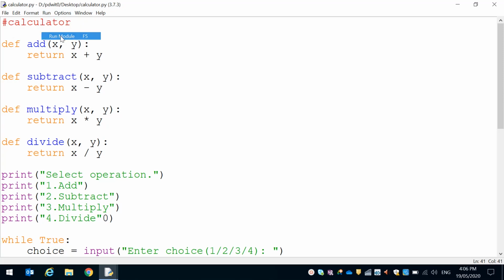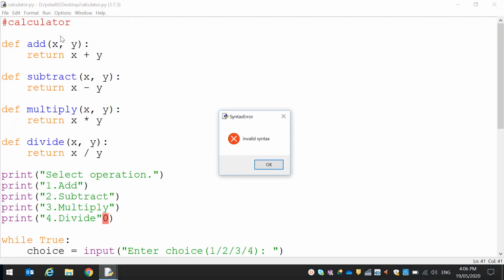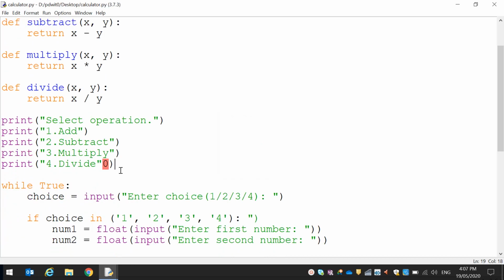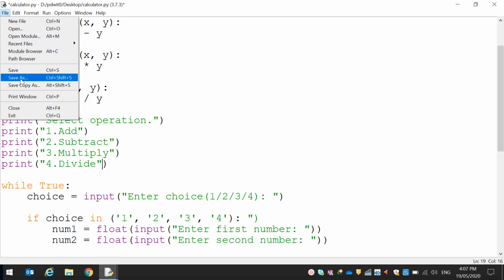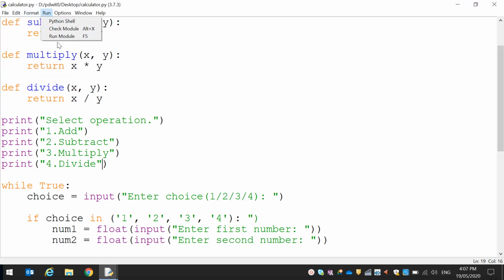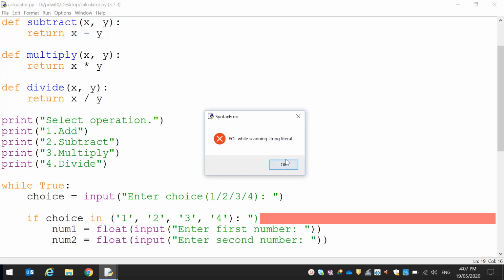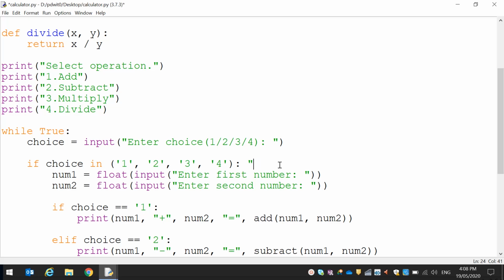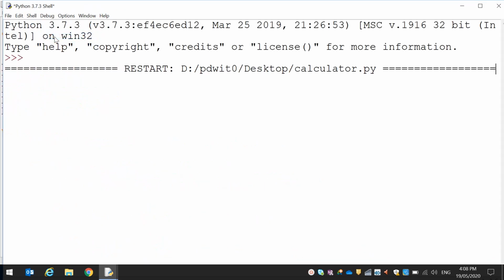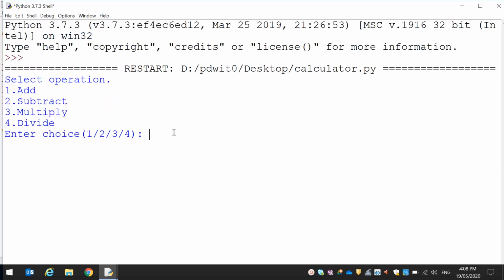And if we go to run, my program's just giving me a little error, so I accidentally put a 0 in there, so I'll get rid of that. Save it again, hopefully there's nothing else. There's one more, I'll just get rid of that. And our calculator is finished.